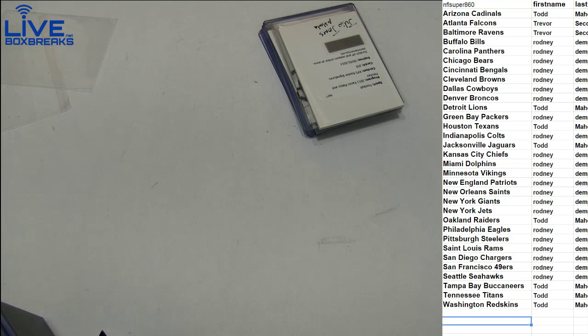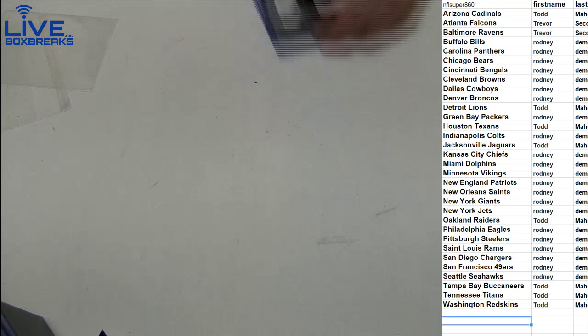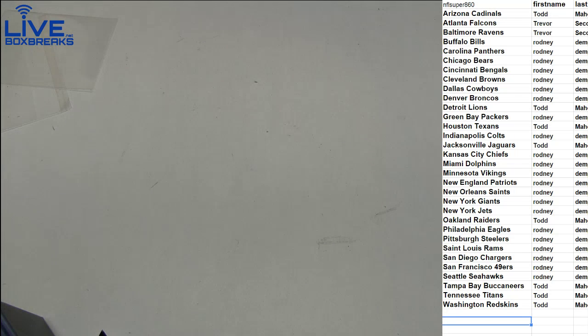Cleveland Browns for the cut. Going to Rodney. Nice hit, man. Got the cut auto there. He was a center.